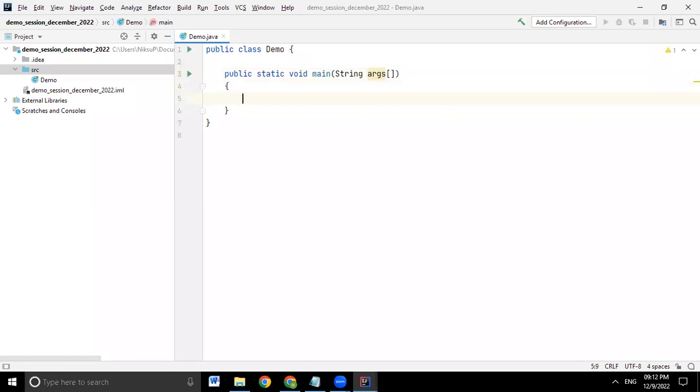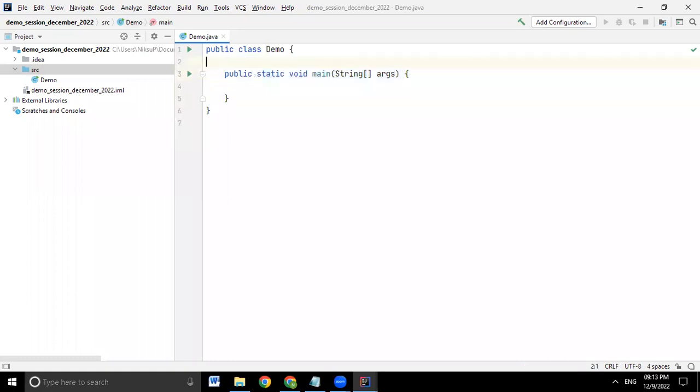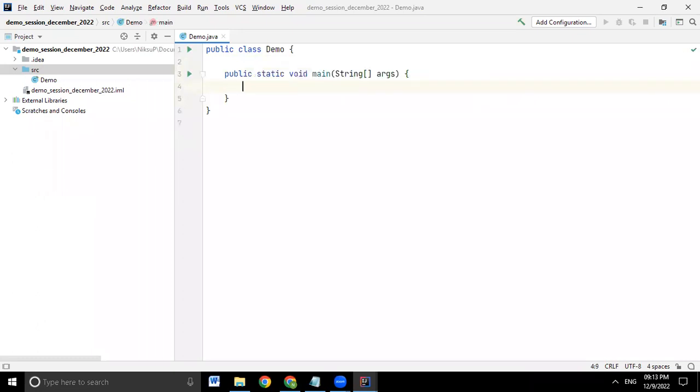Then I will say sout. There is a shortcut. There is even a shortcut to write the main function. So I'll backspace this, cut this, and just say main and press tab. Now my main function is ready. So this is a shortcut benefit of using IntelliJ IDEA, there are many shortcuts that you can use. I just wrote main here and pressed tab, and my main function is ready.